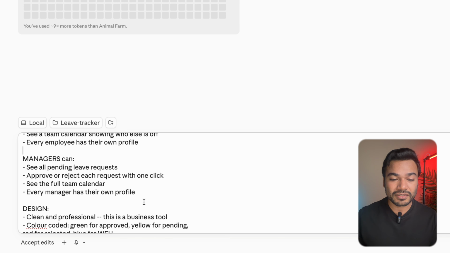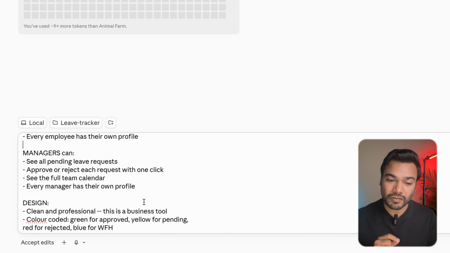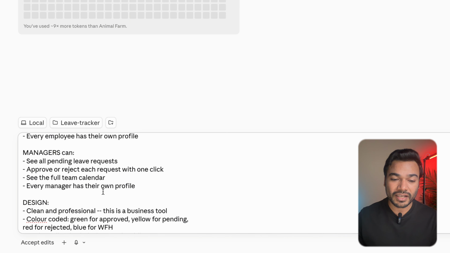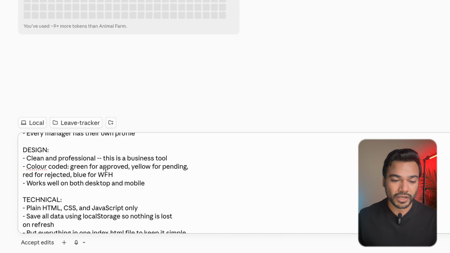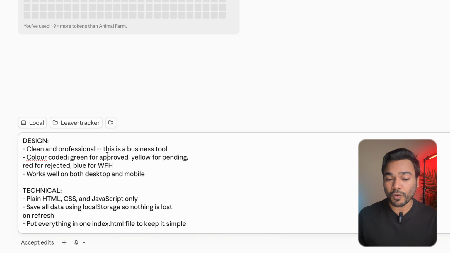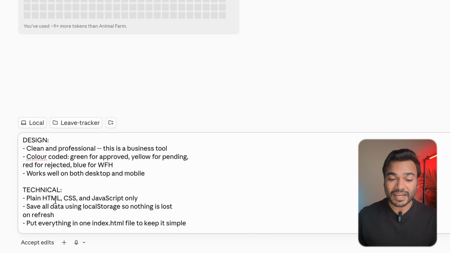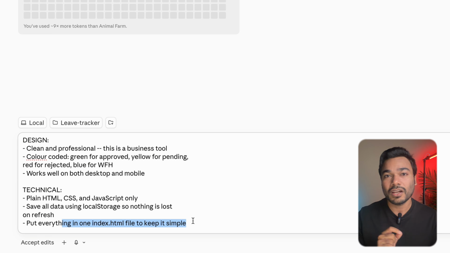Now for managers, they can see all pending leave requests, approve or reject each request with one click, and see the full team calendar. Every manager has their own profile. Now about design: clean and professional. This is a business tool. And technically, plain HTML, CSS and JavaScript only. Save all data using local storage so nothing is lost on refresh. Put everything in one index.html file to keep it simple.